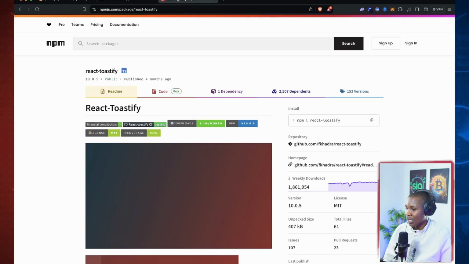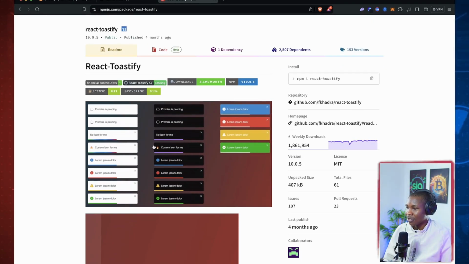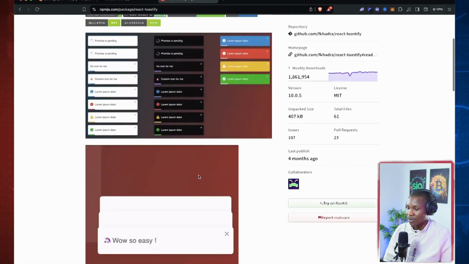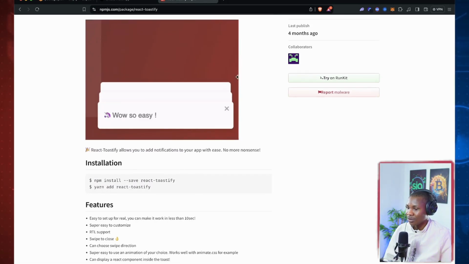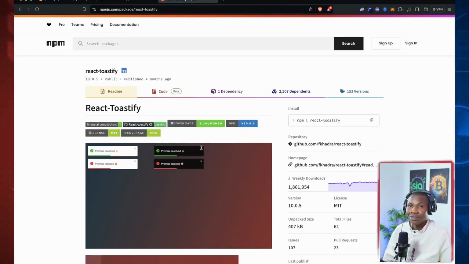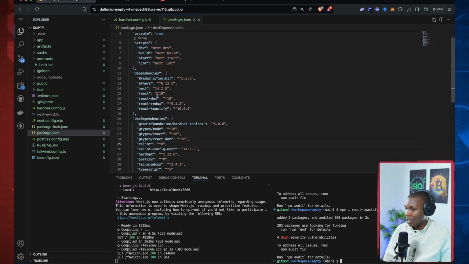While it is installing, you can see that these are all the various notification toast styles that you can actually use. It makes your application development really friendly. All right, so I have React Toastify installed.